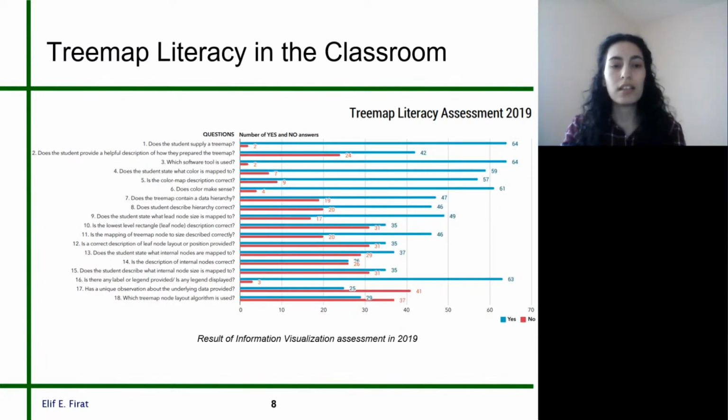In 2019, we asked students to create a tree map image for a given data set in addition to creating 5 different visualizations. Similar to the 2018 results, students answered questions about the data hierarchy, leaf nodes, and color-related questions correctly more than questions on internal nodes. Only 26 students could describe internal node size correctly. Also, they were not very successful in providing unique observations and the correct name of the tree map layout.